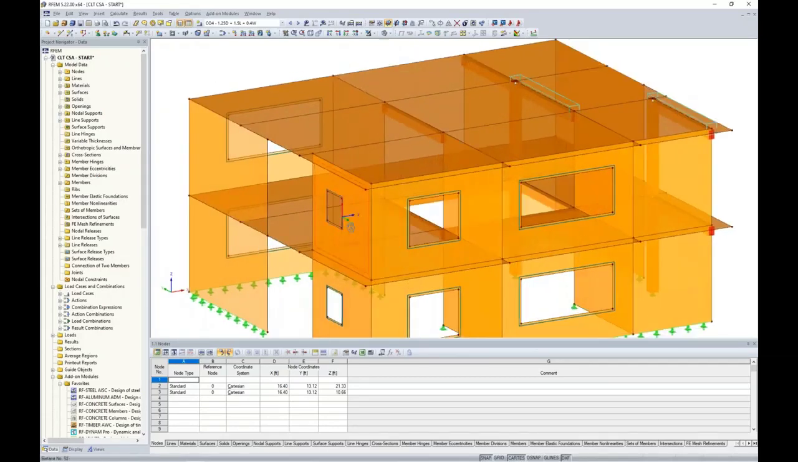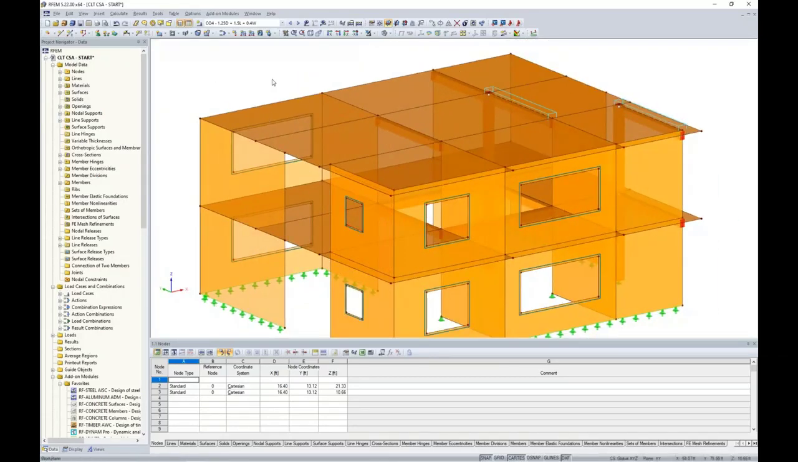But let's quickly move on to the connection of the joint between our CLT panels. So exact same considerations here. These are probably going to be connected with screws or some other type of connection where maybe we want to release a moment and account for the slip of the screws. So rather than moving forward with line releases, I actually want to utilize line hinges.